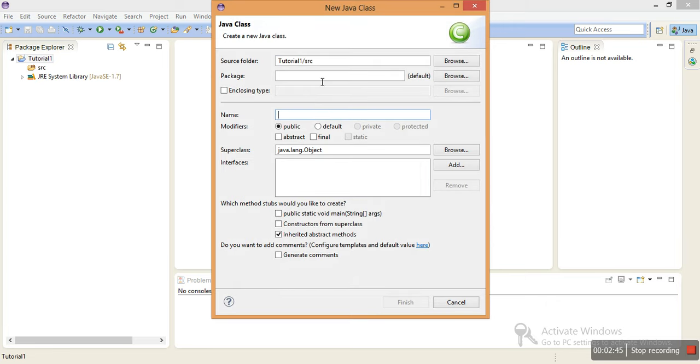After you click on Class, this window will pop out. The source folder, we leave as it is, tutorial 1 slash source package. I'm not going to key in anything in the package first. The enclosing type, we're leaving blank. The name will be whatever you want to name it, but since I've named the project tutorial 1, I'm going to name it tutorial 1 as well. You can actually name it anything you want. Then the modifiers, there's a list of things you can choose from, but I'm going to leave it as public.